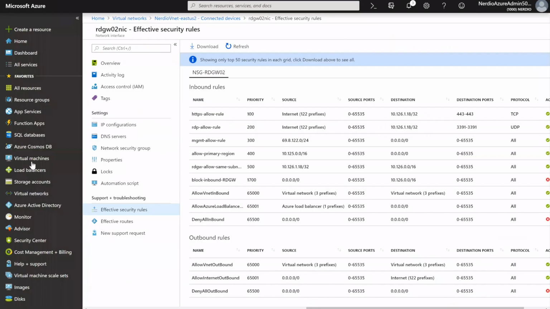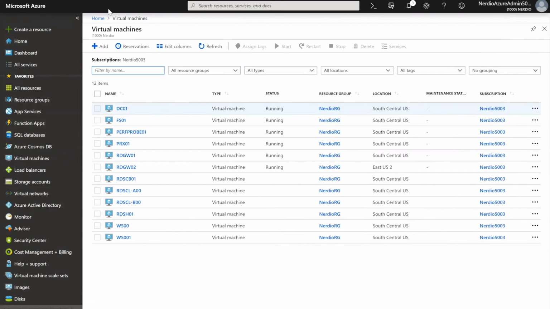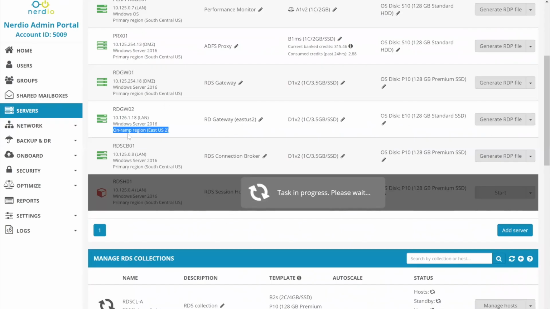All right, now why would you want to do something like that, right? What is the purpose of setting up an on-ramp region? So there are a few things that change in the UI when you add an on-ramp region.